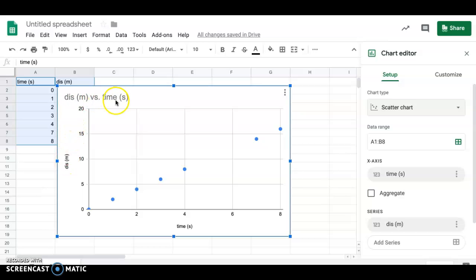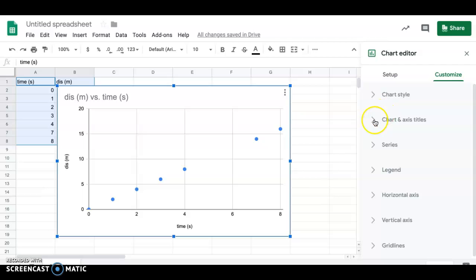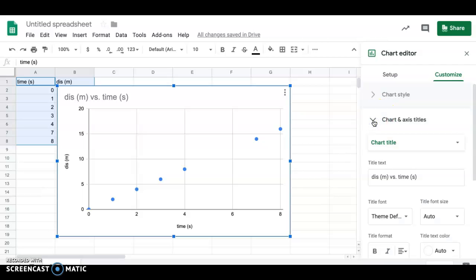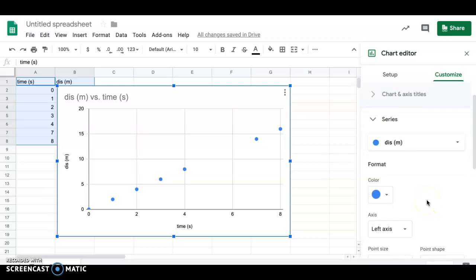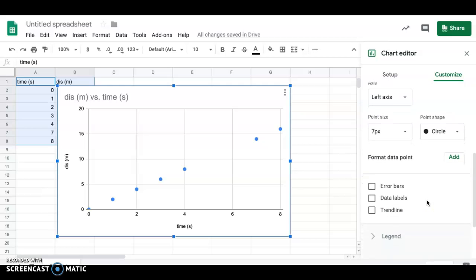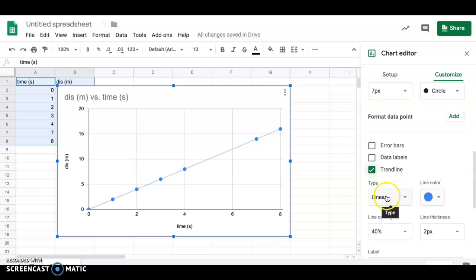Your title is provided. To customize the information, you can change the chart title and axes titles. Mine are sufficient, no need to change. The series of data, however, if you open the series, you can add a trend line. Check the box for the trend line. The type of trend line is linear, which looks like a good fit. All the points appear collinear.